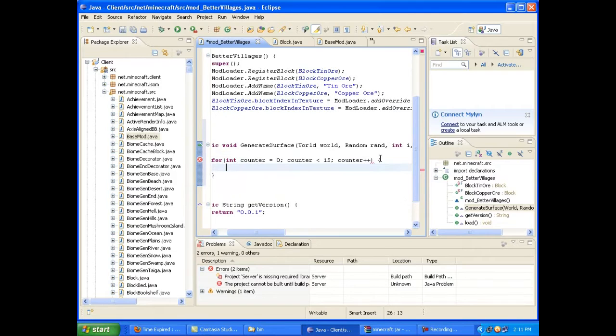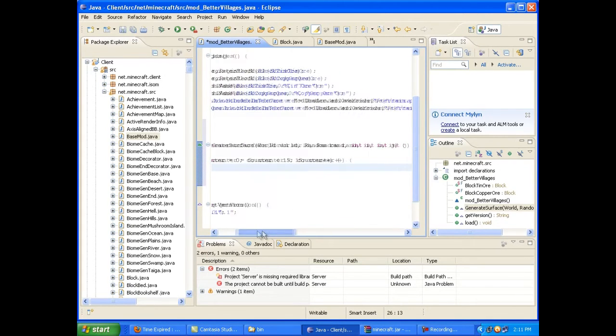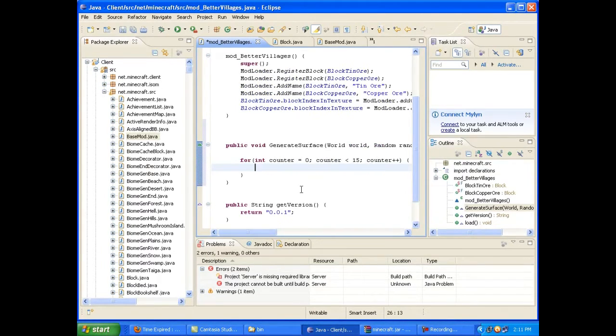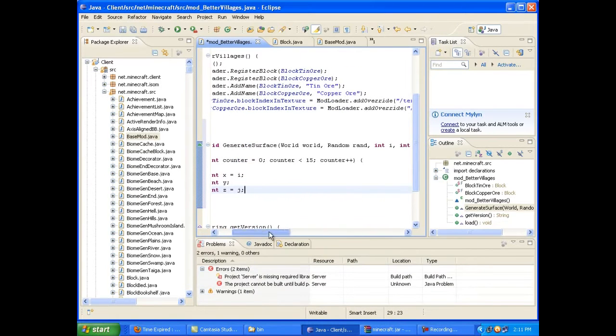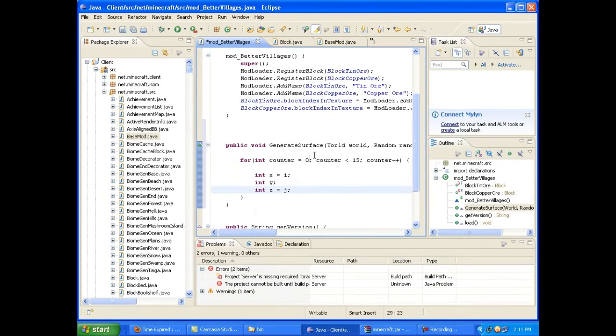So now you just throw in some curly brackets there. And now it's time to use our x and z coordinates over there. So you just make an integer x equals i, integer z equals j, and in the middle here, just go ahead and throw in an integer y. The reason that we're doing this is not just for convenience's sake, we're not just renaming them. We're going to be using this random variable here to spawn our veins of, say, tin or copper ore.